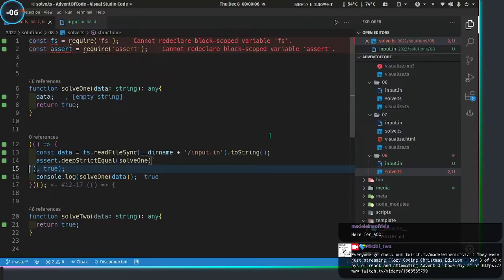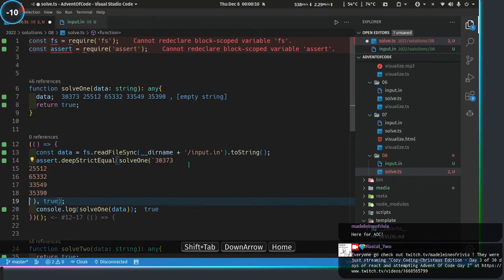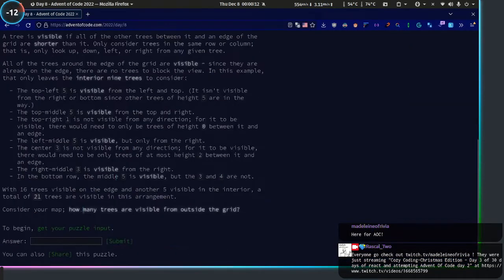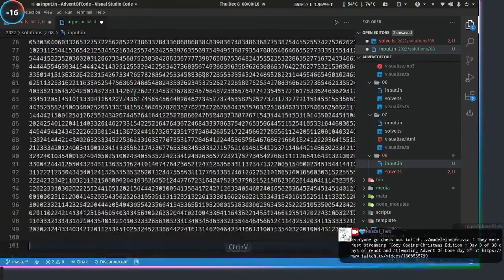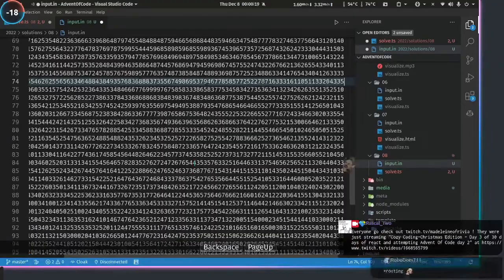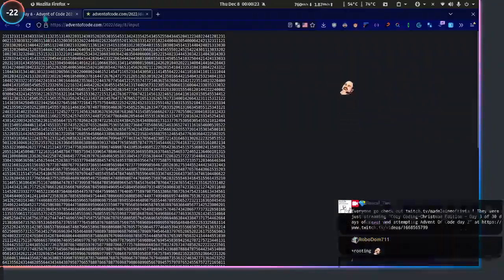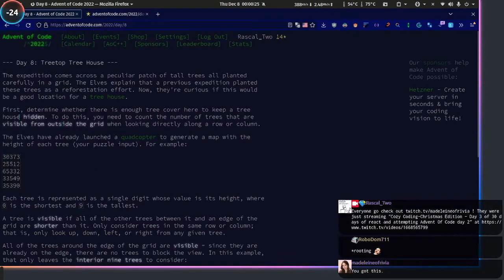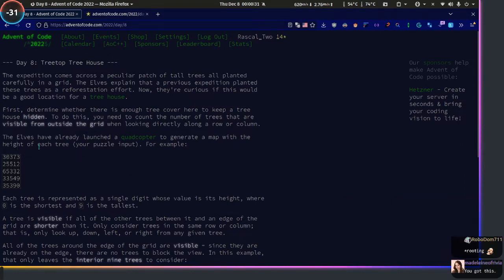Oh, we're doing tree stuff. I hope it's not this kind of crazy tree stuff again, but numbers. Oh, big numbers. The numbers got bigger. Only 100 lines though, each line only being 100 characters. I can see this being easily bad numberable. You need to count the number of trees that are visible from outside the grid when looking directly around.